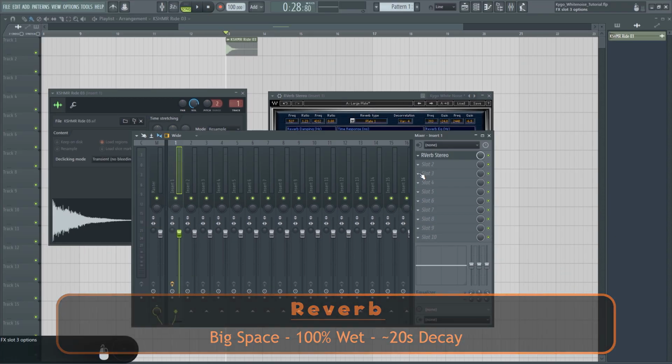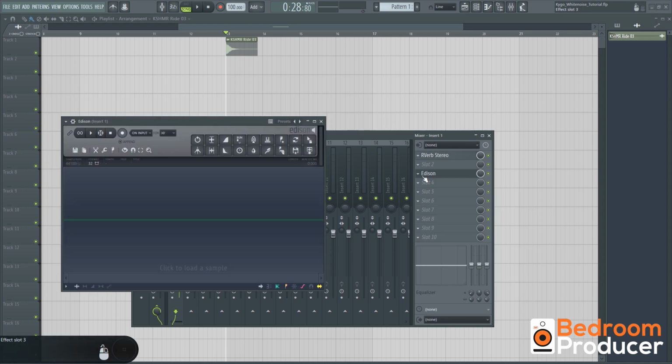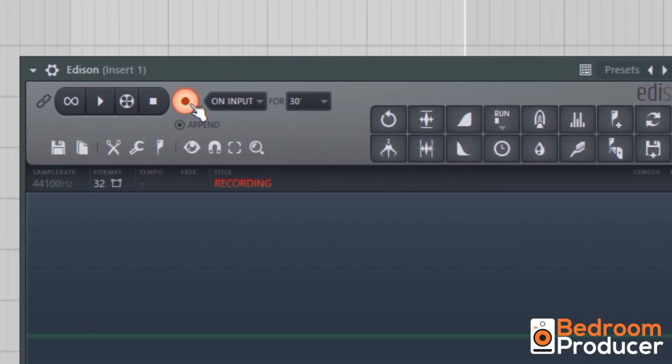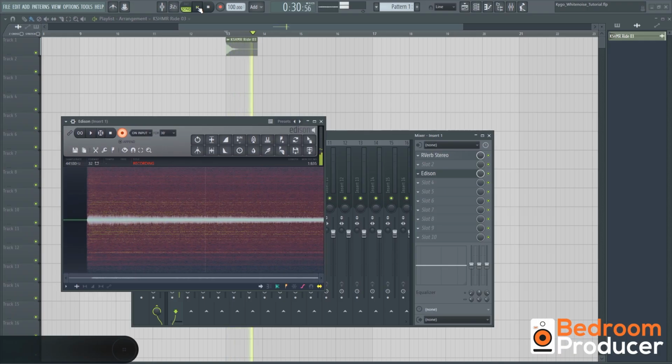Now add Edison to the FX chain. It's important that you put it after the reverb, otherwise it won't catch the reverb. Click on Record in Edison and click on Play in the playlist. Leave it until the reverb becomes very quiet and stop the recording and the playback.